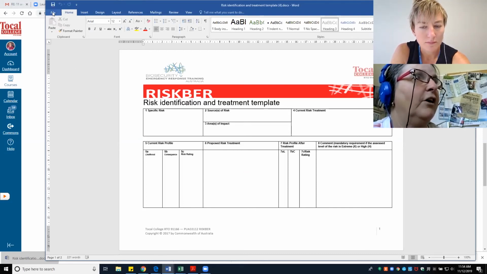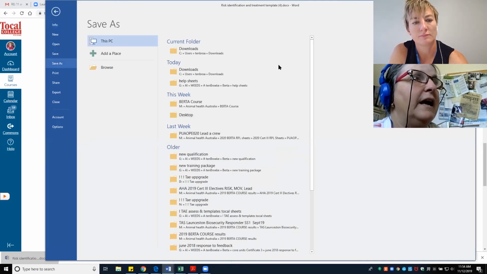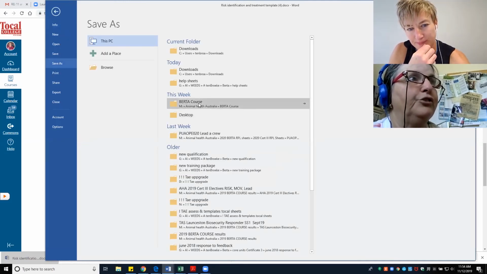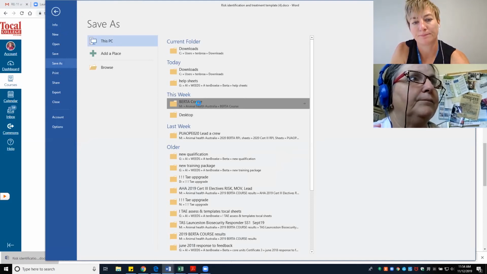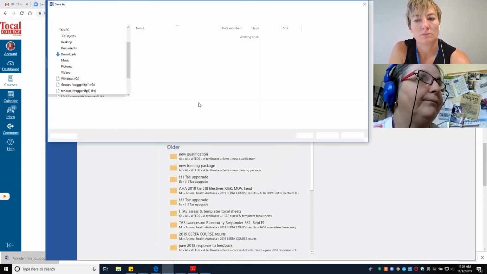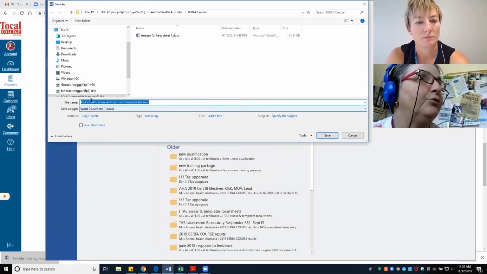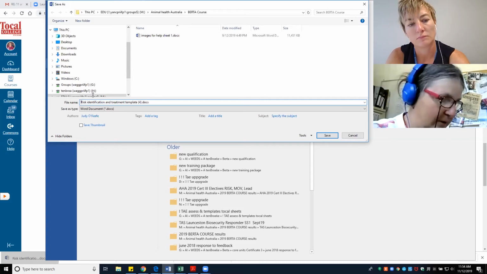Save it. File, Save as. And we want to put it into the BERTA courses folder. And what's the next thing you would do to the file name? Name it appropriately, I guess. So it's called the risk identification template. And what I'm going to do is put my name in it.